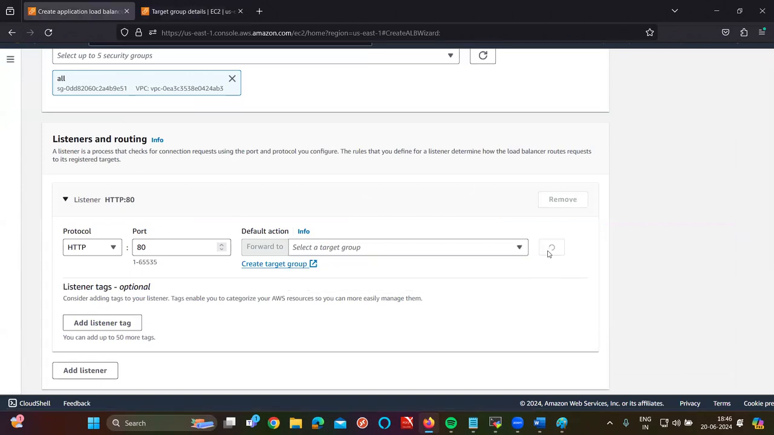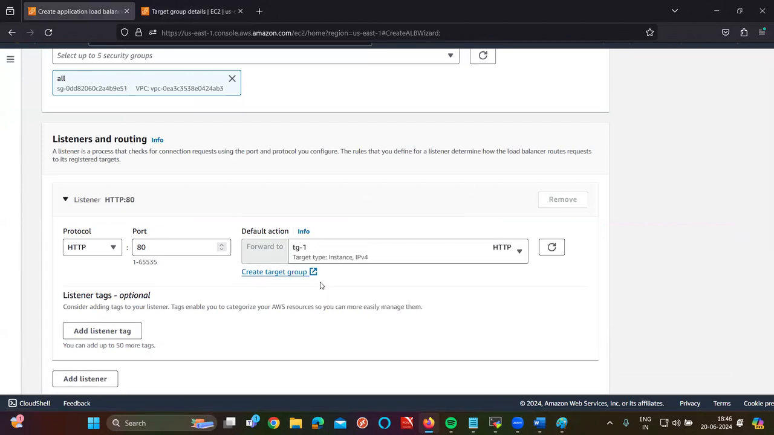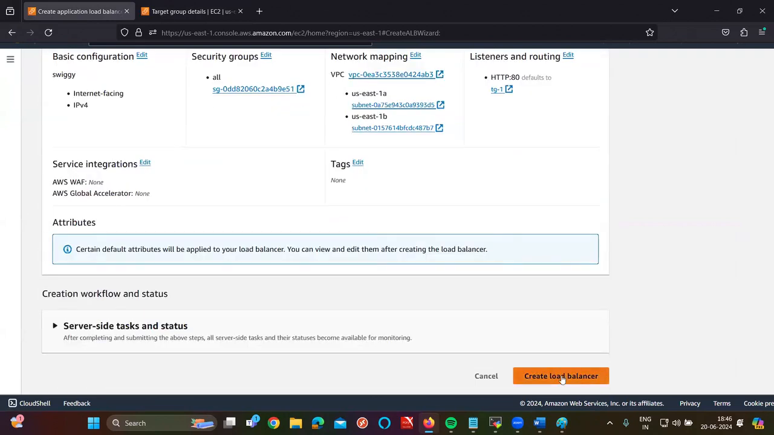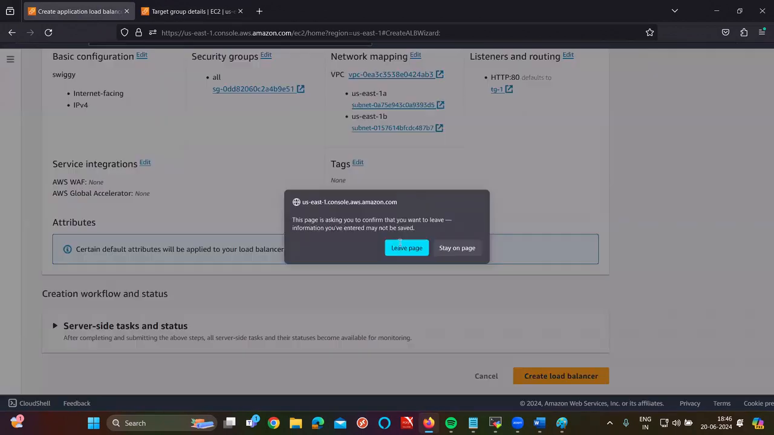Why? Because you want to refresh here. Is my target group coming now? Simply, if you go and click on create load balancer, that's it. It is the way how you can create the load balancer. Again, I'll explain one more time for your better understanding.